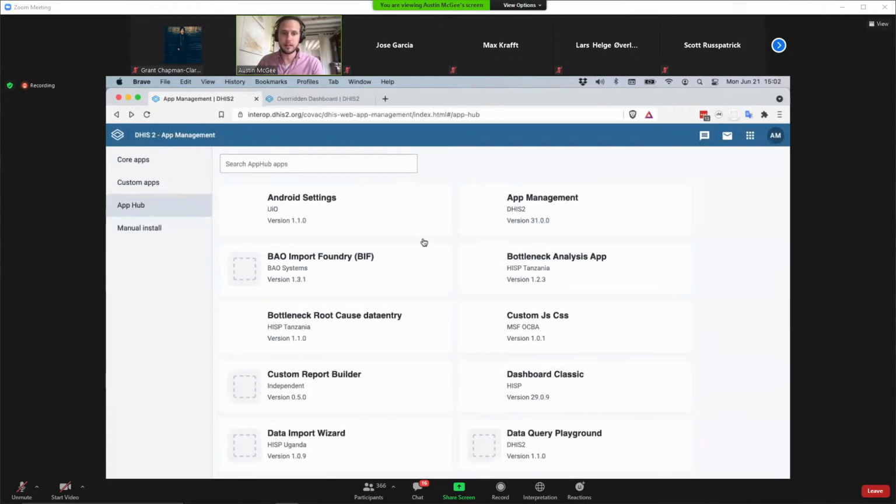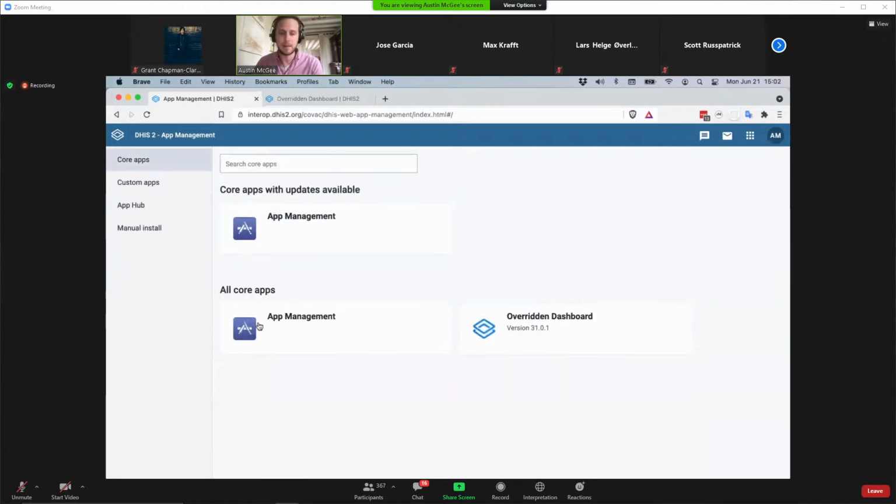This is a version of the app management app that has a very nice interface for searching apps on the App Hub, for seeing the apps that are available with updates from the App Hub, including the core applications that are bundled with DHIS2. And again, this is a 235 server with an updated version of the app management app that it was not bundled with, and it can be used to update other versions as well. So you'll see more of this coming soon.